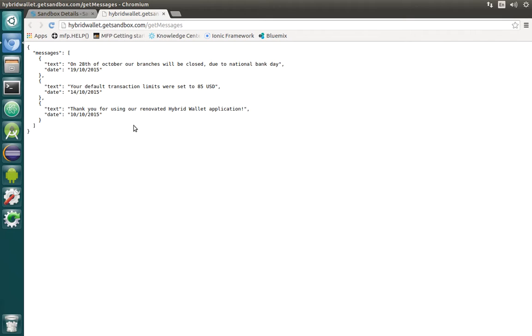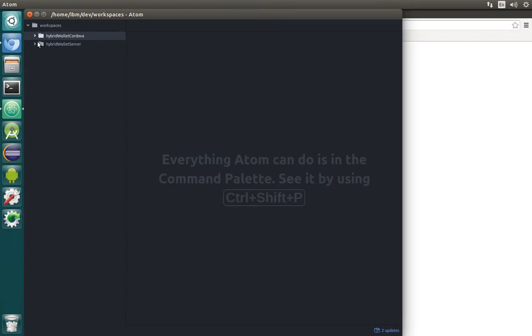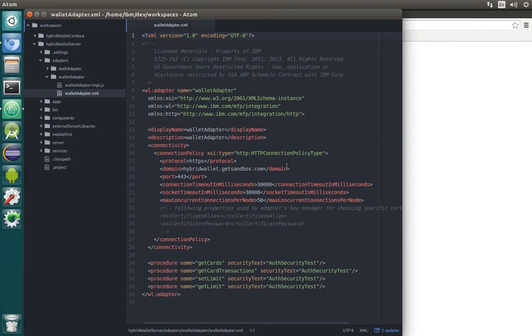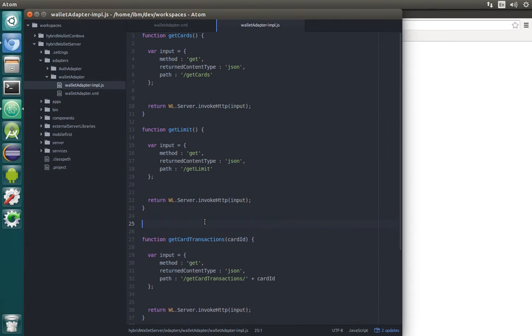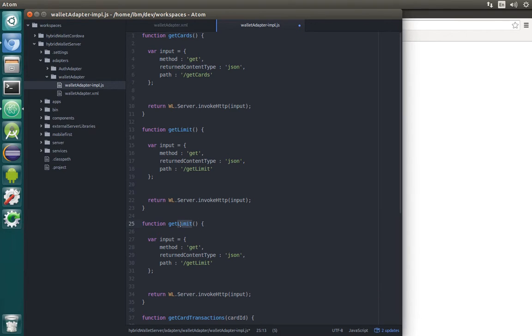Next step for us is to modify our adapter. For that, let's open our Atom text editor, navigate to hybrid wallet server adapters to wallet adapter, and open the XML file and add one more procedure called the same way, get messages. Just like that. Now we need to change the JS file, and we can just copy something like get limit, for example, paste it once again here and change the name to get messages, and then change the path to get messages.